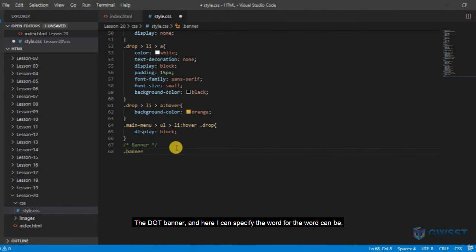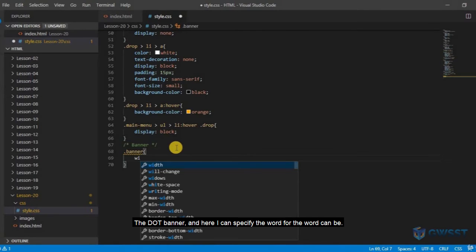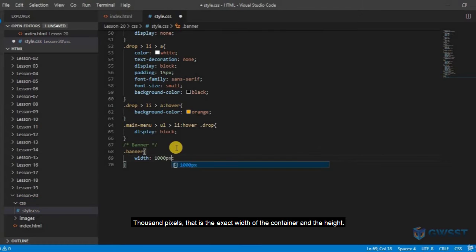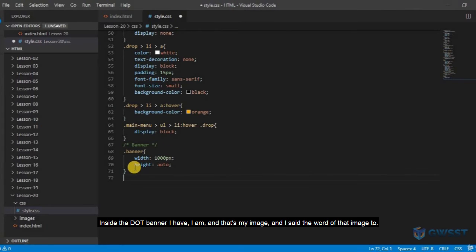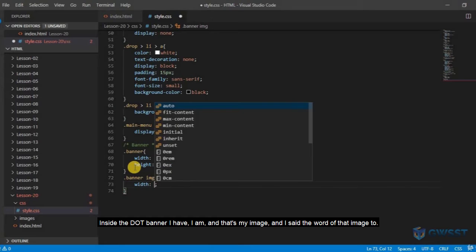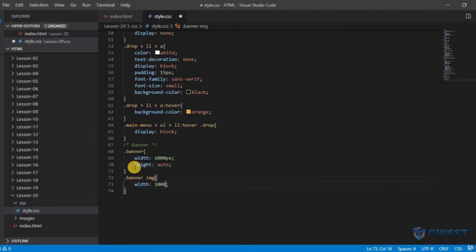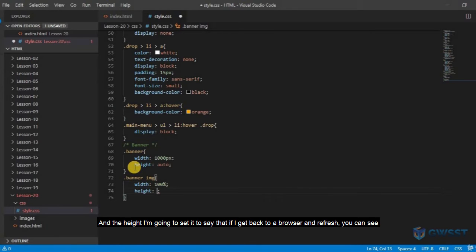Say .banner, and here I can specify the width. The width can be 1000 pixels, that is the exact width of the container, and the height I'm going to set to auto. Okay, so now what I need is, inside the .banner I have img, that's my image. I'm going to set the width of that image to 100%, and the height I'm going to set to auto.